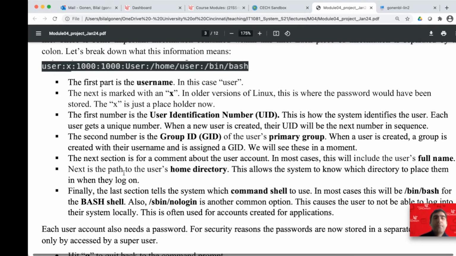And then the next part is the user's home directory. And as you see, it is /home/user. So this is our home directory. So in that case, when you download or when you create a document, the system knows which directory is yours.